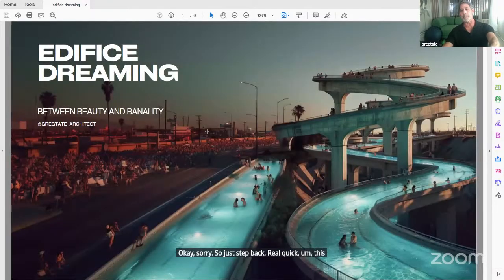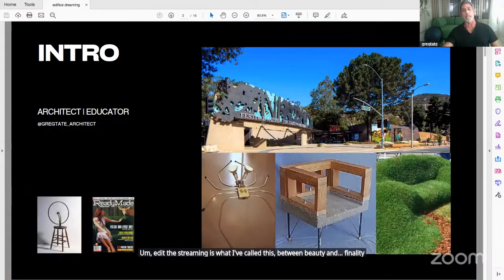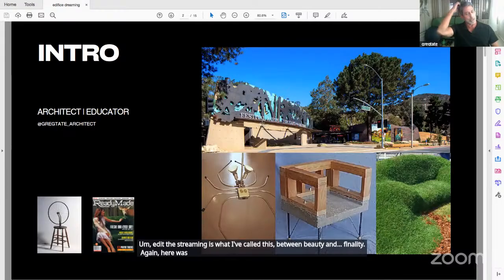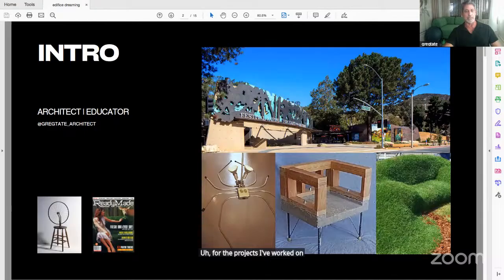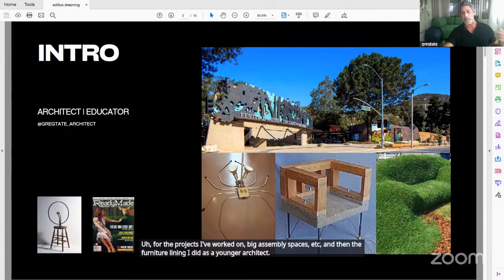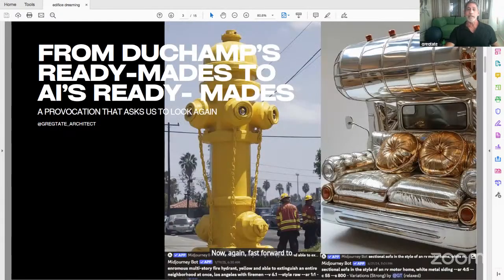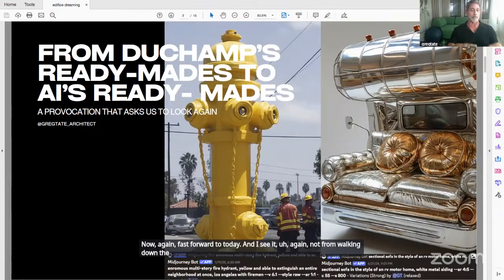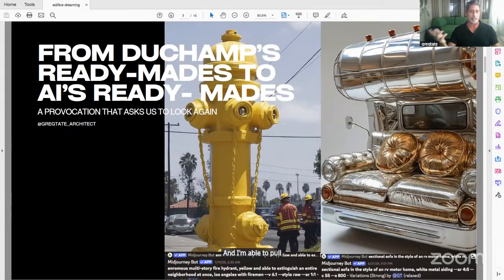This is the opening slide. Edifice Dreaming is what I've called this, between beauty and banality. Again, here was a slide of me as the architect trying to show from the projects I worked on, big assembly spaces, etc. And then the furniture lining I did as a younger architect. Now, again, fast forward to today, and I see it again, not from walking down the hardware store aisles, but now the city streets, and I'm able to pull disparate elements of the city. It becomes my ready-made in a way.